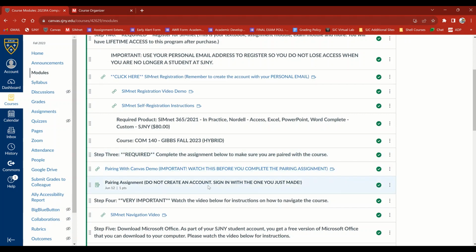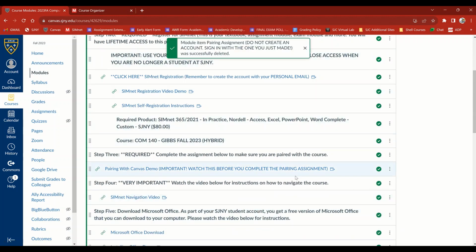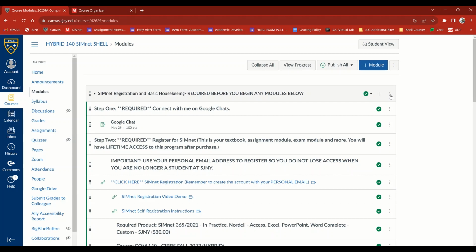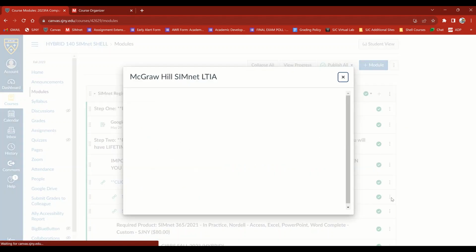So this one here is an old one. I'm going to delete this one because that was from last semester. And I'm going to integrate the new pairing assignment into this module. So I'm going to go up top, I'm going to click on the 3 dots, and I'm going to go to SIMnet LTIA.